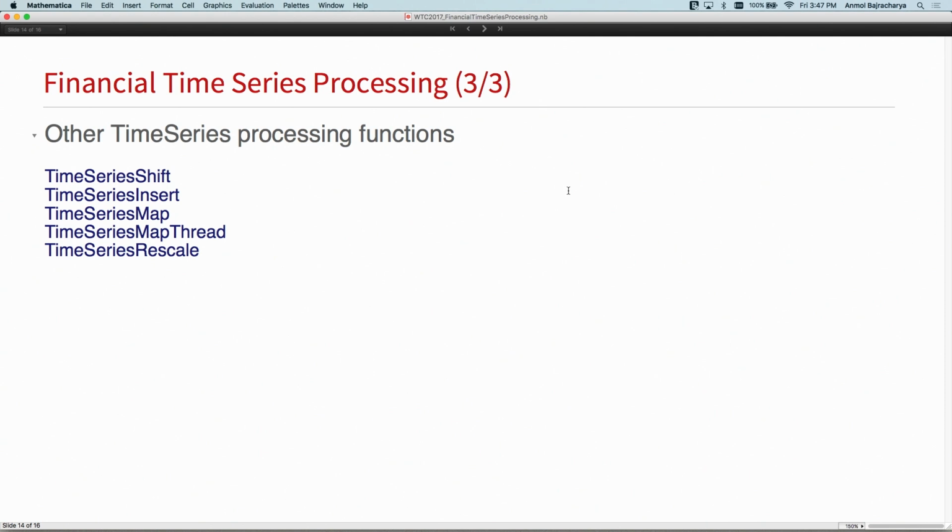Here is a list of other time series processing functions.